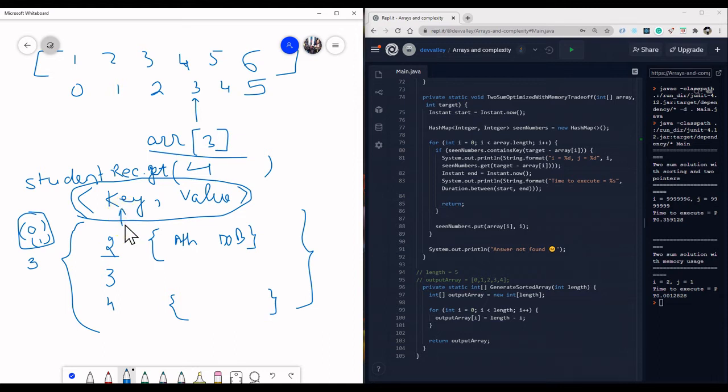For a pair, the key has to be unique; there cannot be two records with the same roll number, 3 or 4. Okay, so that's what a hash map is, and it has certain special things related to time complexity which the array cannot provide us.